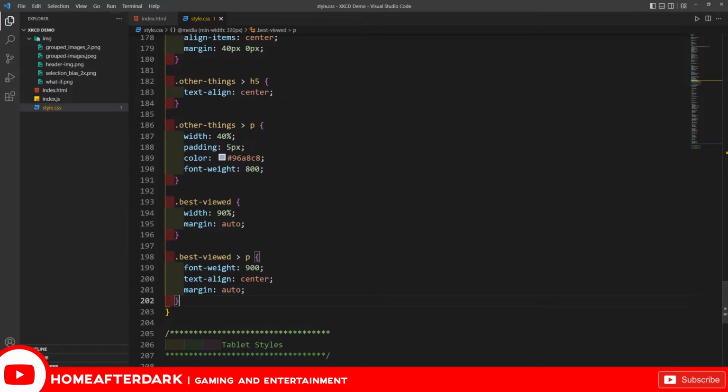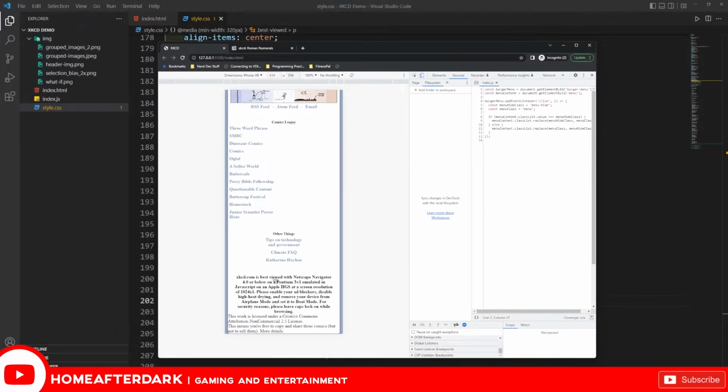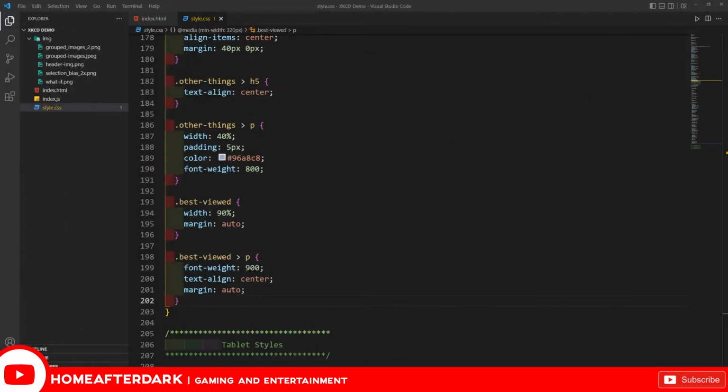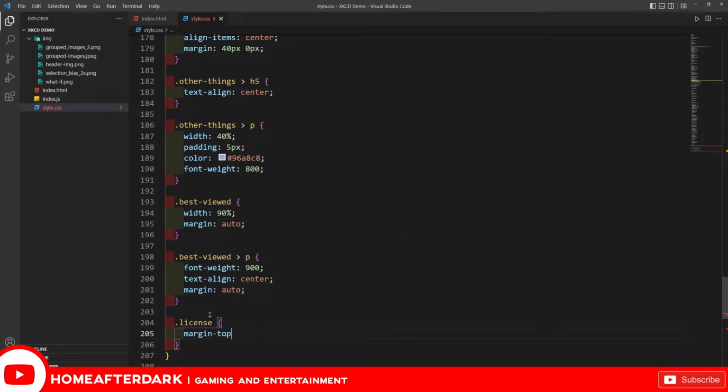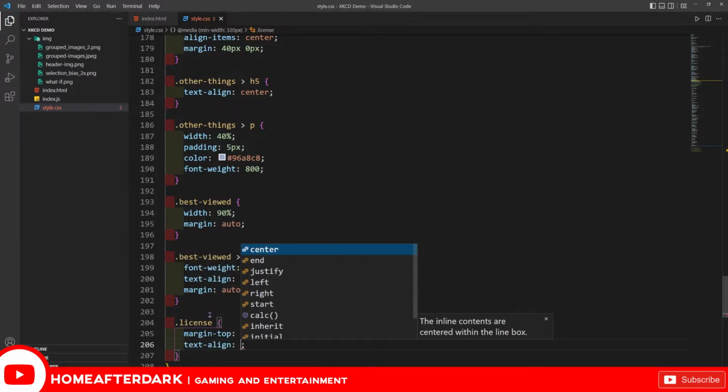So we have the best viewed, and now we have this nicely going on right here. Once again, it's not as tiny as it is on the original website, but I wanted to make it more readable, more user-friendly. So I believe our last section is the license. And then we do a margin top, 40 pixels. Do a text align center.